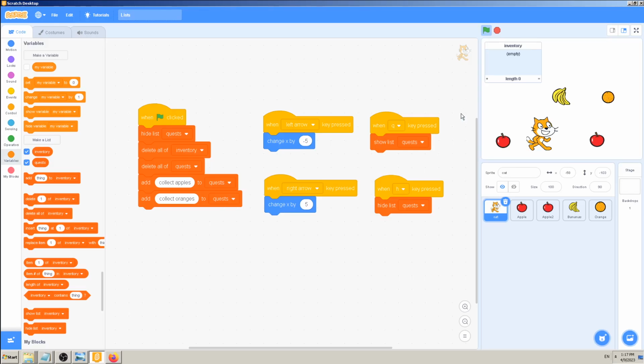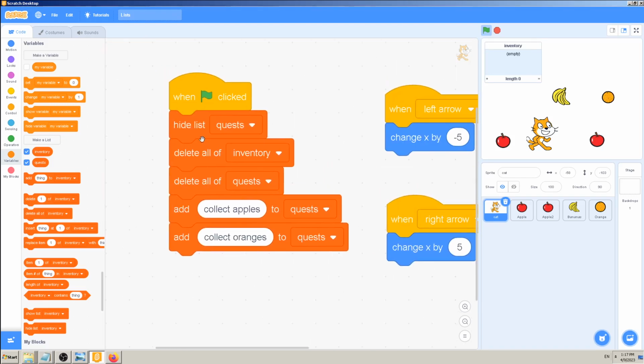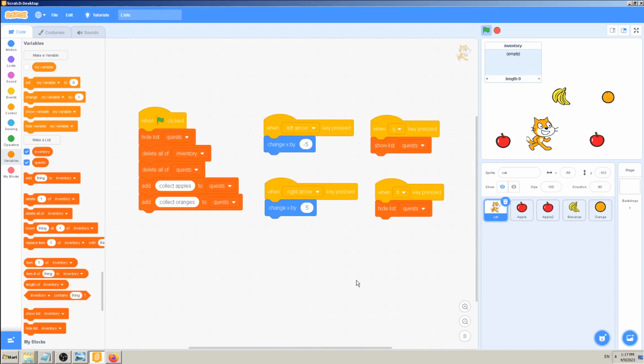Again, we are just showing the list and hiding it, and we're not deleting it. We did that before with delete all of list and so on. So it's not the same. When you hide some list or some item, it's still there, but it's only not visible. But when you delete the information from a list, it's gone forever.